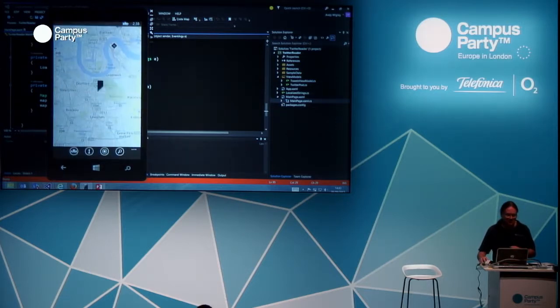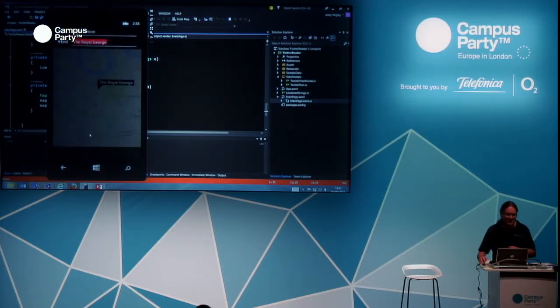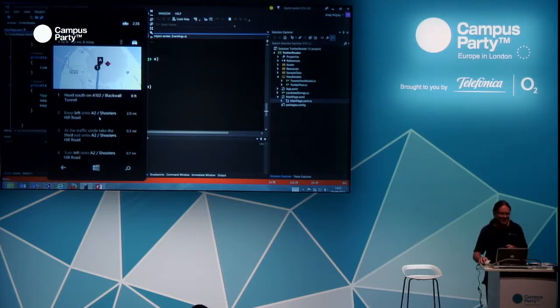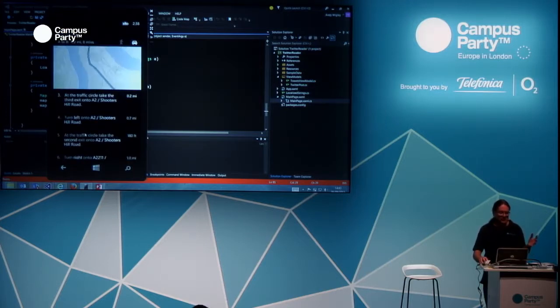That's the Royal George, so we were focused on that. And we can get directions to it, to the Royal George, and it goes from my current location at the O2. And it's now giving me directions, so this is all, just by those three lines of code, I've added all this rich functionality into my application.